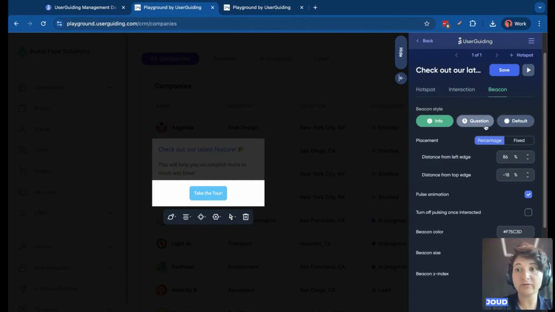So you can have it the information, question, default. So let's say this is a part of the platform where you're getting a lot of questions about it, or maybe users aren't engaging with it as much and you want your users to adopt it more. You can add a little question icon here, and you can change the colors of it, make it pulsing. Or you can turn off the pulse once it's interacted with, change the color, the size, the Z index, and where you want it to be placed.